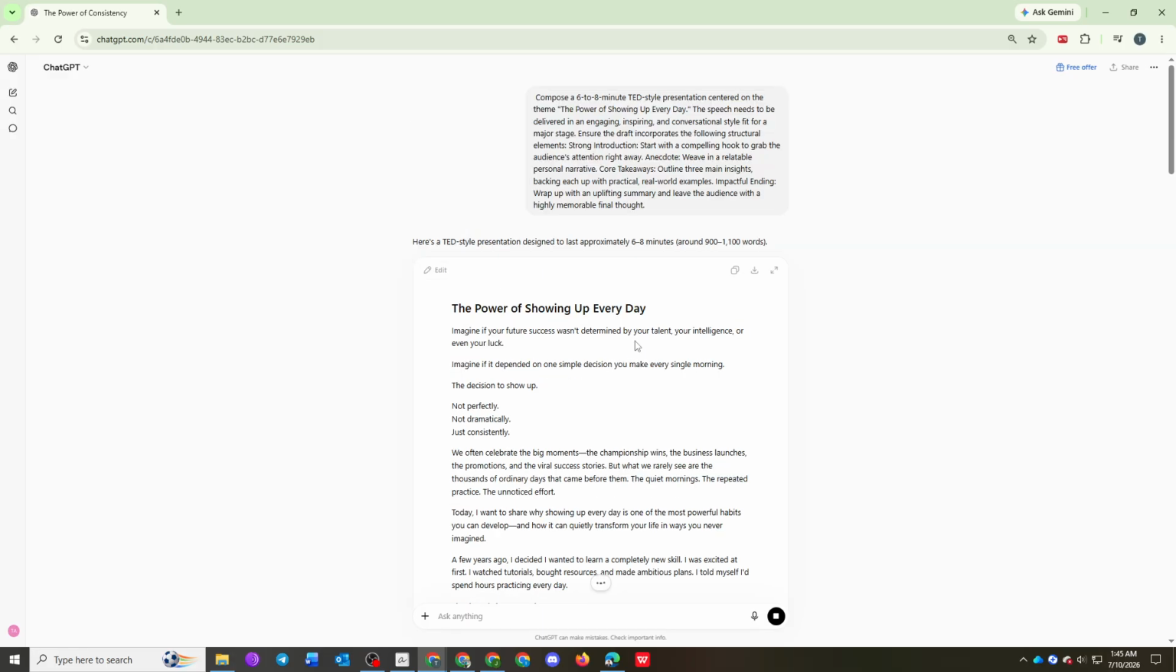Then move to the top right area of the generated response and select the option to export the document. From the available choices, select the PDF format to save a copy of the completed TED Talk. After the process finishes, open the saved PDF so you can review the finished presentation.